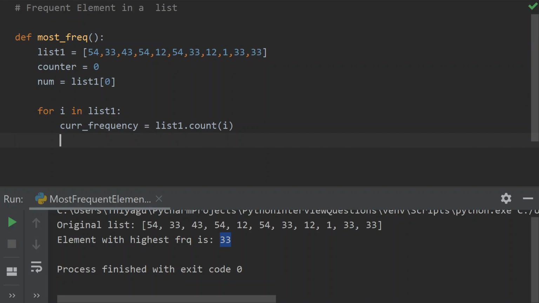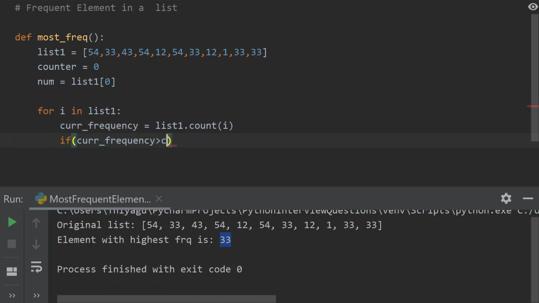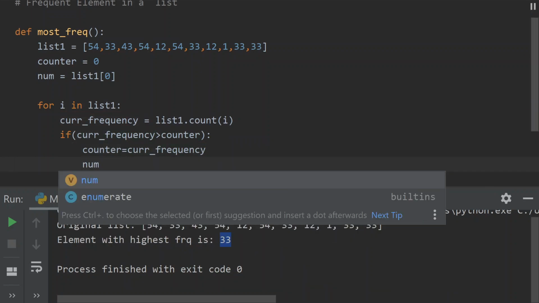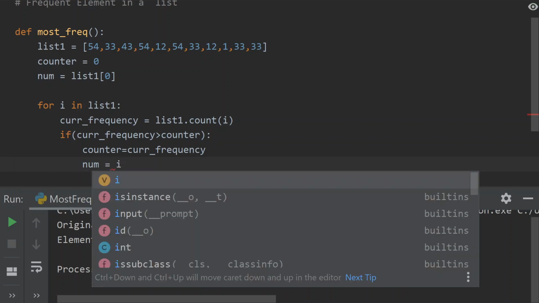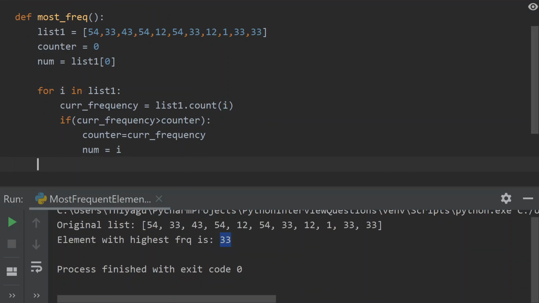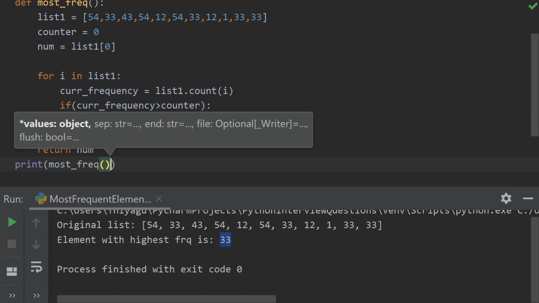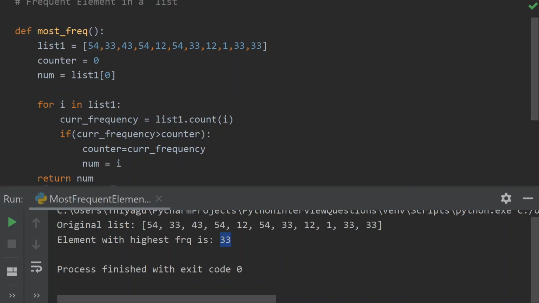Following that, I will have an if condition saying if the current frequency value is greater than counter, I am going to assign that counter value to current frequency. And finally, I will assign the num value equal to i. Don't worry, let me explain this in detail so that you will have a clear understanding. And finally, I will return my num value. Print most frequent, right?